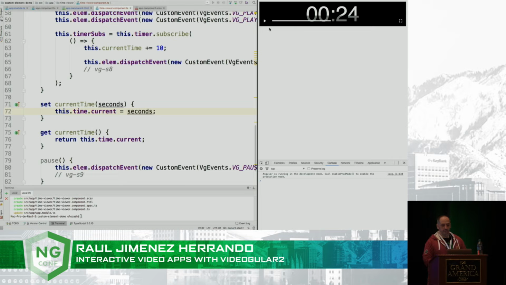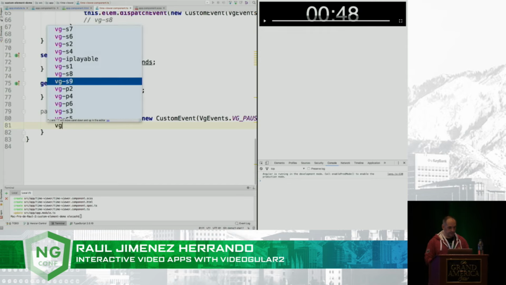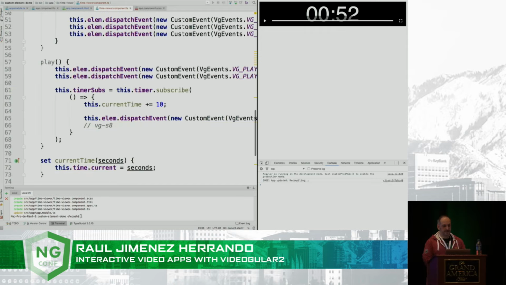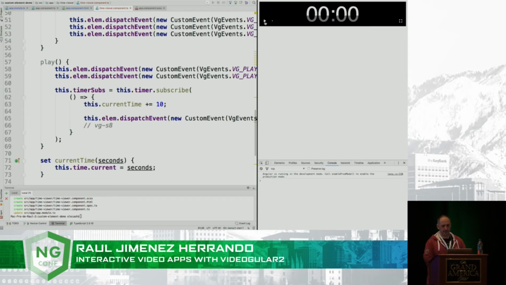Right now, obviously, if I pause, I'm not stopping the timer, so there is no pause, and then everything is going to crash, and we will cry. So what we are going to do here is stop this timer observable. And if I hit play and I pause, it's paused. But obviously, there's still something that it lacks.